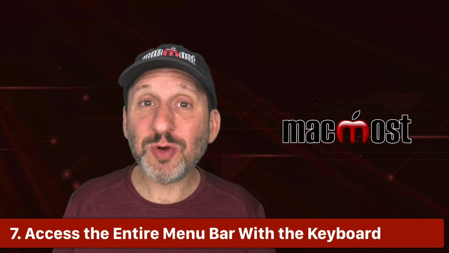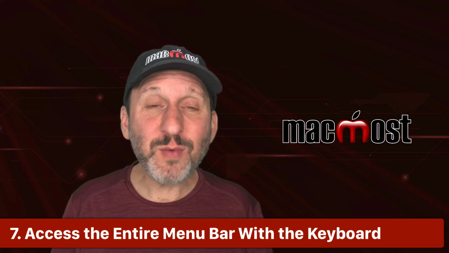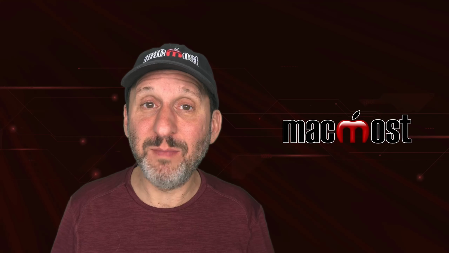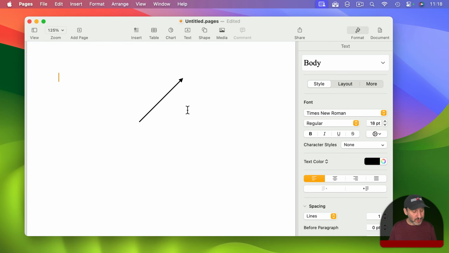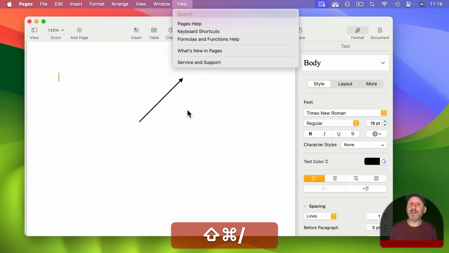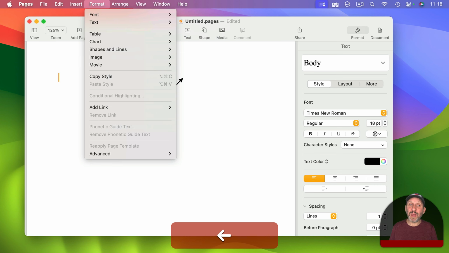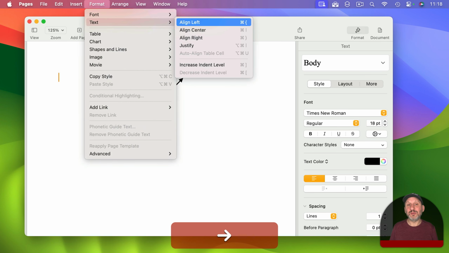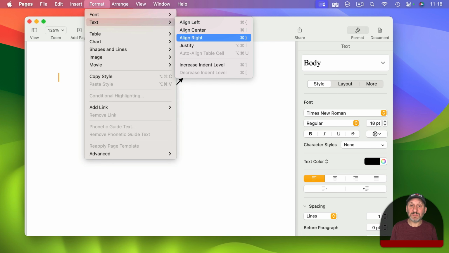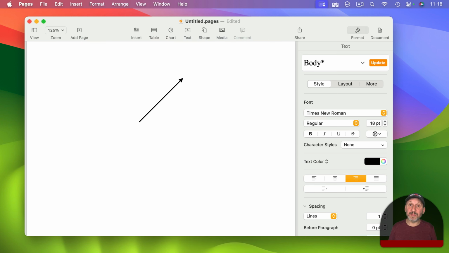You could take the keyboard shortcuts one step further. If you want to access any part of the menu, you could do so using the same Shift Command and then slash or question mark to get to the Help menu. But now that you're here, instead of down arrow to go to one of the items below, you can use the left arrow to actually navigate to a menu. And then once you're there, you can go down, to the right, down, and you can use the return or spacebar to activate an item like that.